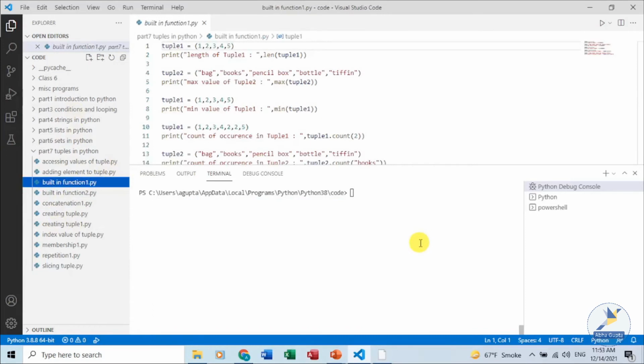Let's talk about built-in tuple functions and methods. Like list and string, we have certain built-in functions. The length function returns the length of the tuple. You have to provide the tuple as an argument to this function. The max function returns the maximum value from the tuple. It works only with elements of the same data type.